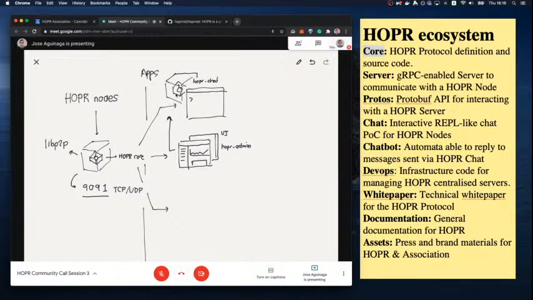So we will describe a little bit more about this in the future, but what it means is that a lot of the technology that HOPR Core uses behind the scenes is compatible with server technology, but could also be compatible with browser technology. Right now we are doing some work and deploying some services to allow the connection to a HOPR node.